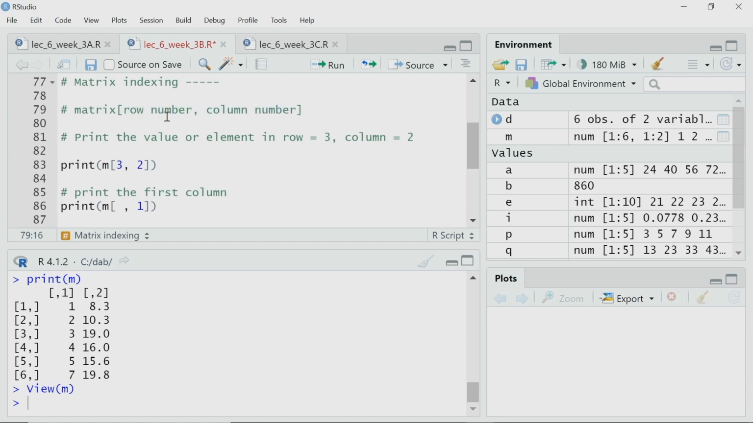Here, in this case, it is a 2-dimensional matrix. That means I have to mention two things: the row number as well as the column number. So, the first number in that square bracket should be the row number, then a comma, and then the column number.